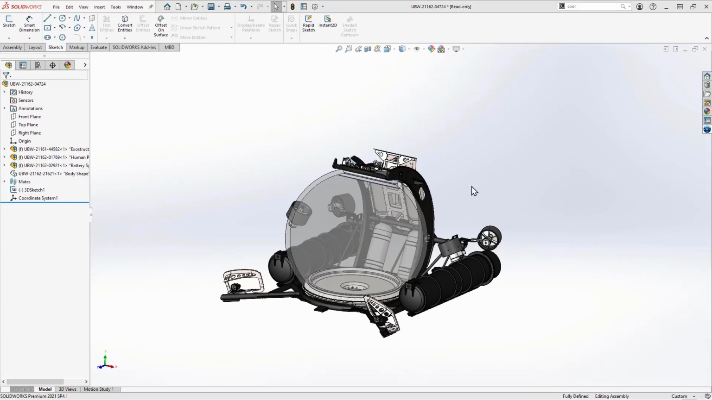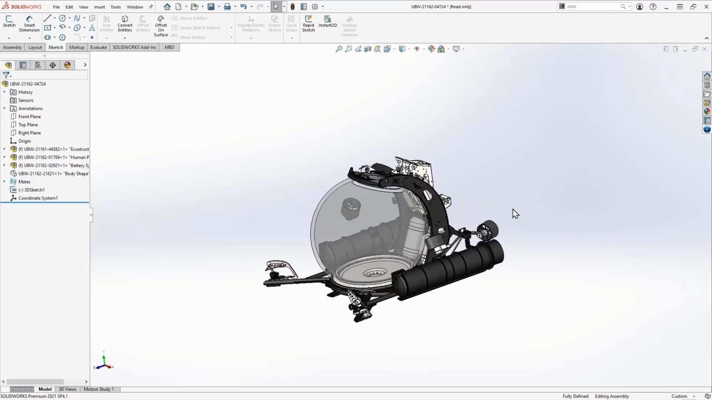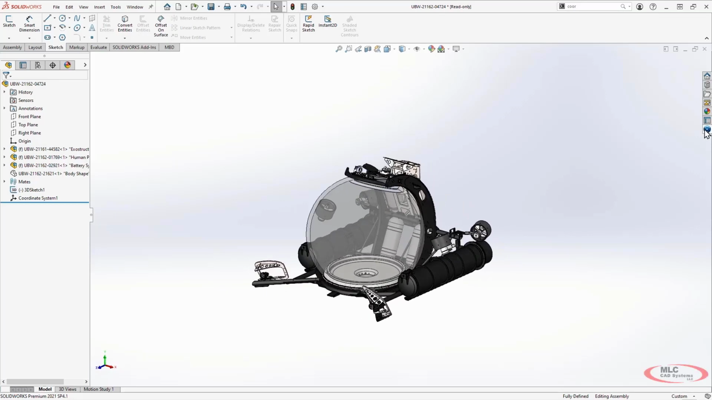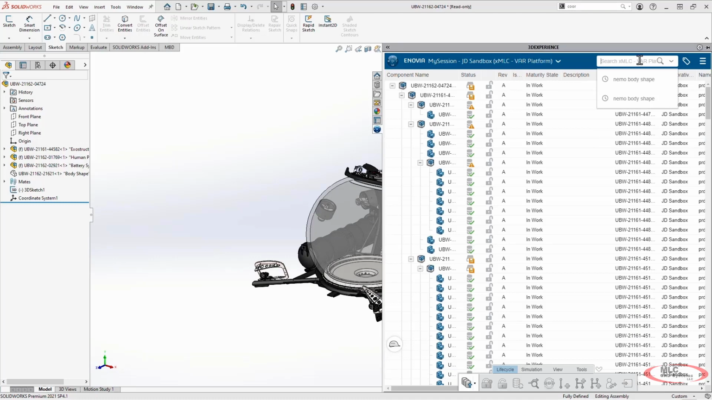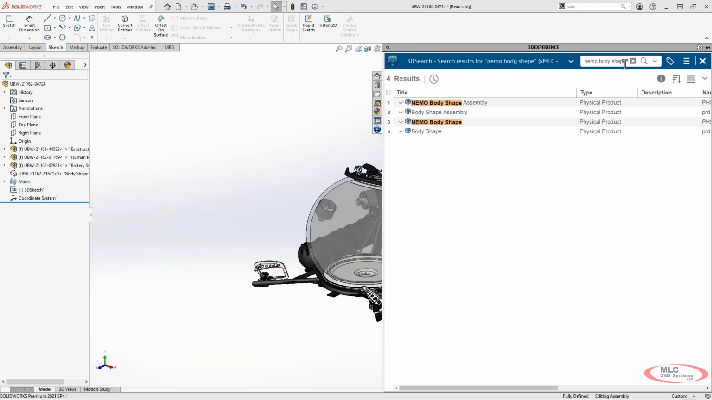And what we're looking at is the exact same frame assembly that we were looking at in xShape, right? So this is all saved to the same platform, so we can very easily integrate these things into workflows like this. So check this out. I want to go find that Nemo body shape assembly that we were working on in xShape. That way I can import it directly into my SolidWorks model. So I'm going to run a search. And this is searching my entire database, and that took what, 3-4 seconds maybe? So it happens really, really quickly.